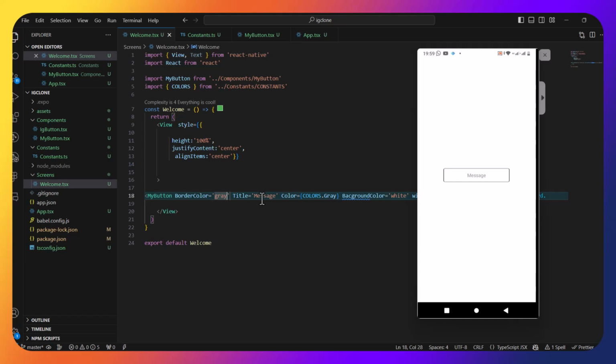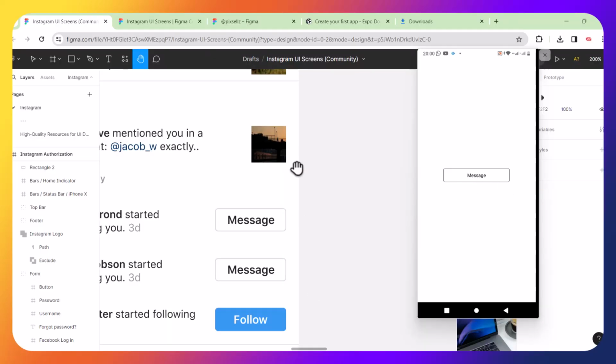Okay, maybe one thing that we need to do, the color here doesn't really have to be gray. We can say the color is black. Okay, as you can see, guys, now we are having a variant. This is a reusable code. This is writing clean, reusable and maintainable code.